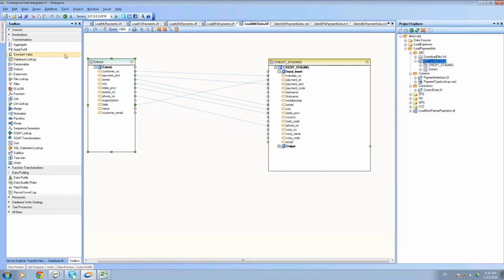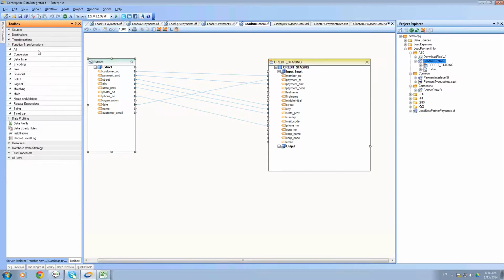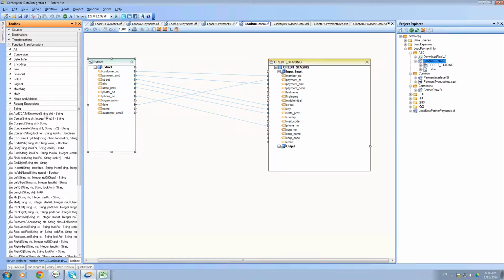So what we need to do is make use of the transformations. The most common transformations for these types of scenarios are going to be the function transformation, the expression transformation, and one of the lookup transformations. So let's go ahead and take a look at the function transformations. Specifically, you can see here we have a whole host of function transformations, including files, mathematicals, being able to use regular expressions, GUID file function, date time functions, conversion functions, but the most popular probably one is the string function.